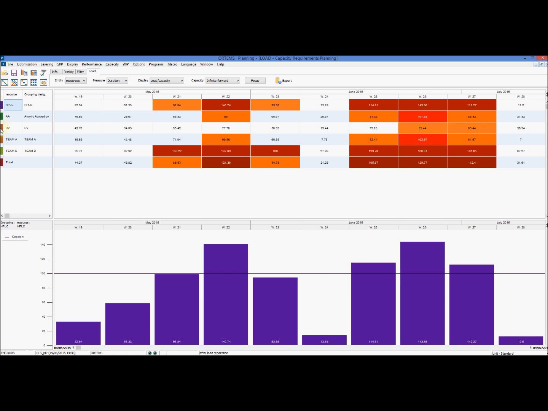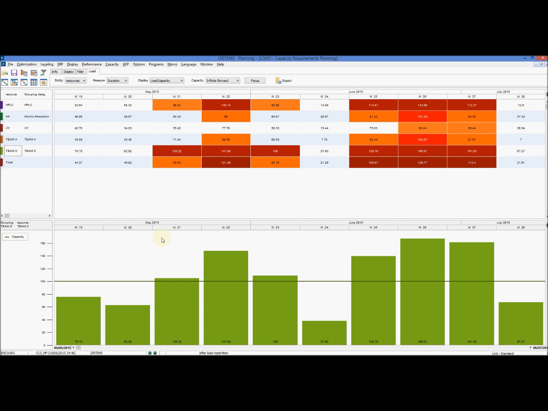So for instance, if we focus on team D, we can display at the bottom the different weeks when we are overloaded. Here we can see that the future weeks in team D are mainly overloaded, so we can maybe think about hiring or training some new analysts.